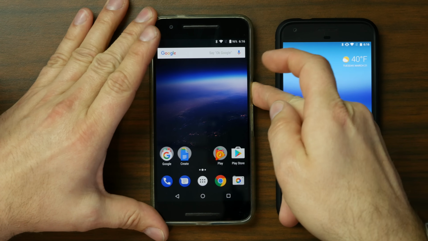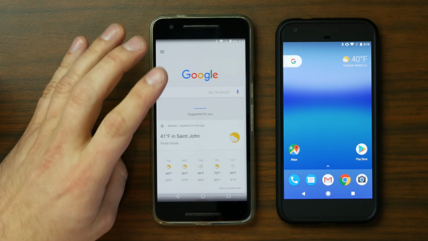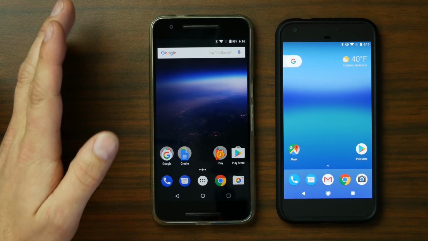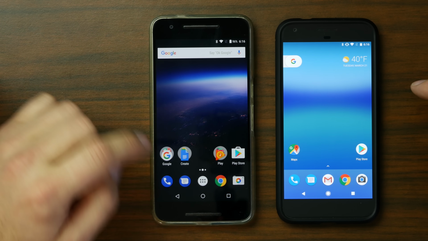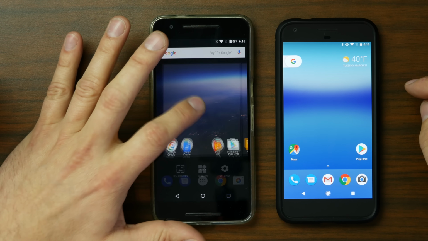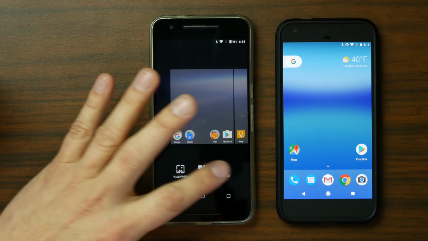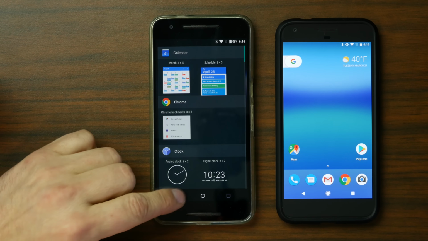We'll start off with just your lock screen. Swipe up, pretty standard. It is using the Pixel launcher, so you've got Google and all those features still there, so that's kind of normal. Let's look through some other things here. Again, the launcher's the same, the widgets are the same, all this looks the same.